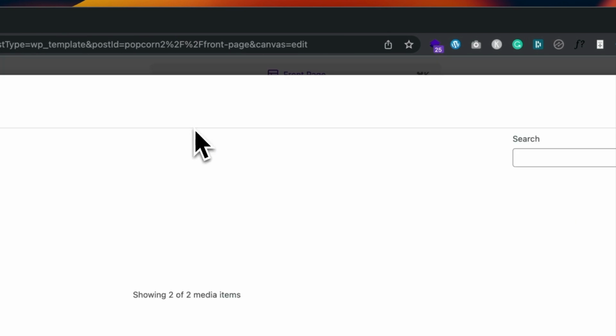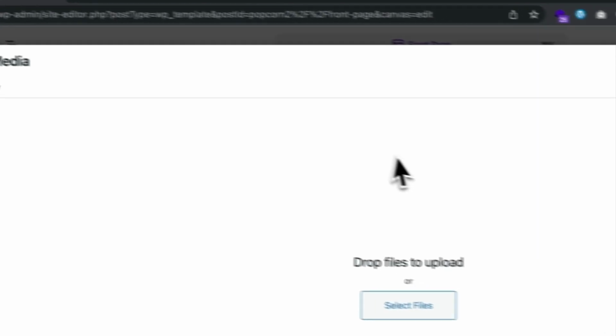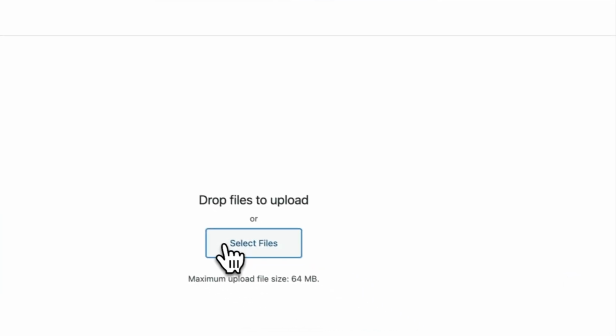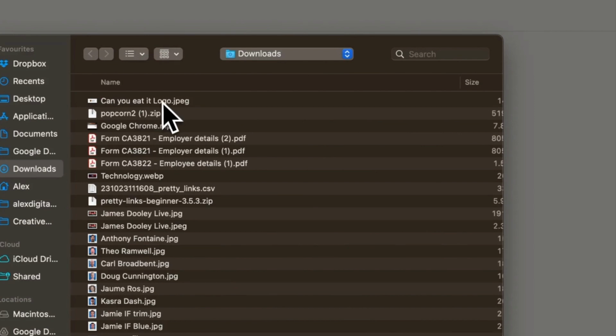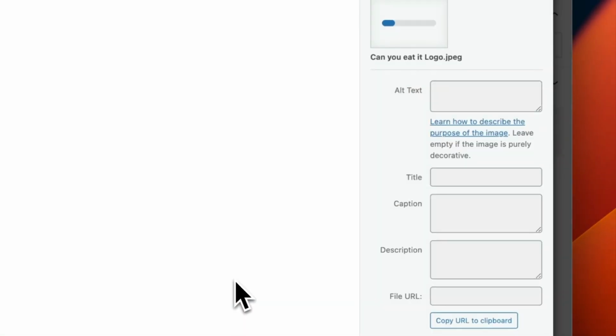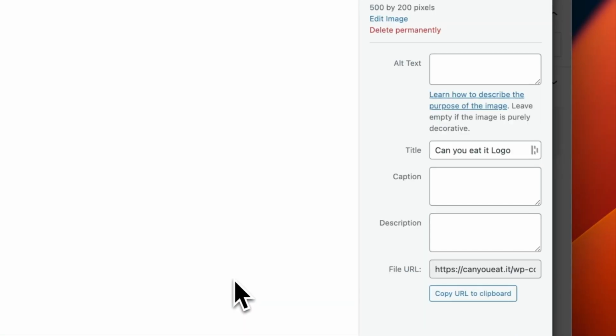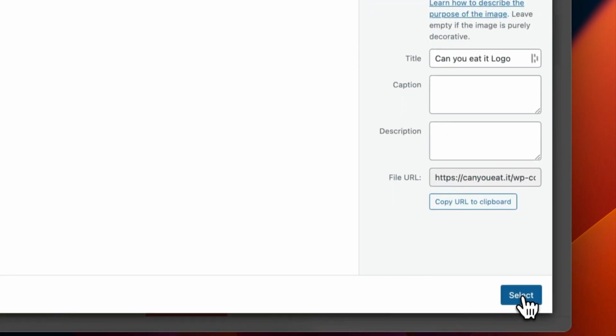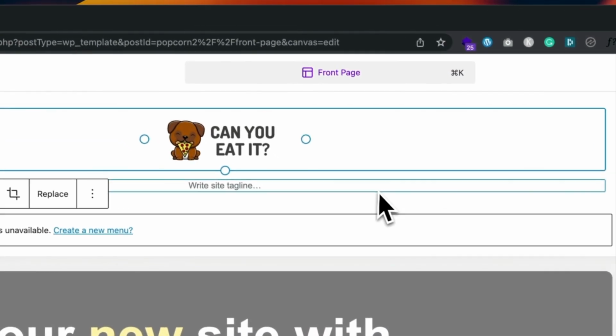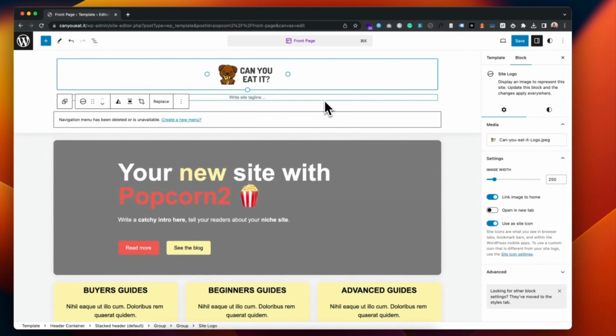Just click on here, click on the Add Site logo, click Upload Files. Select files. I've got my logo here. I just created it in Canva. It's 500 by 200 pixels. Click select. And there we have it. The logo has been added.